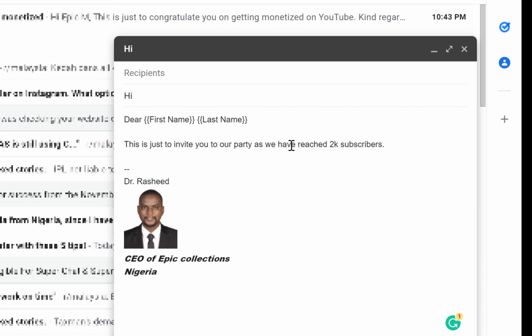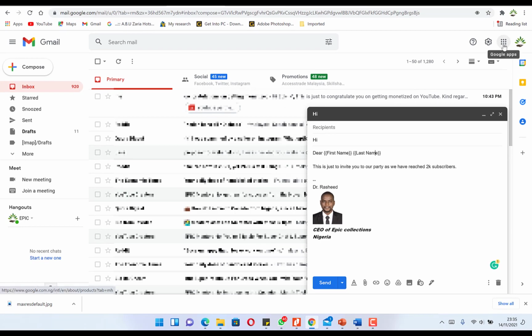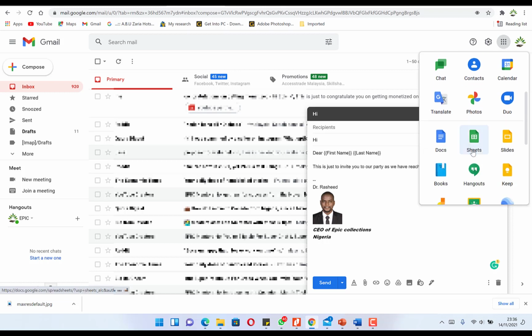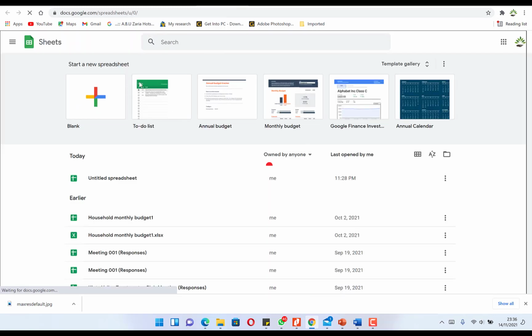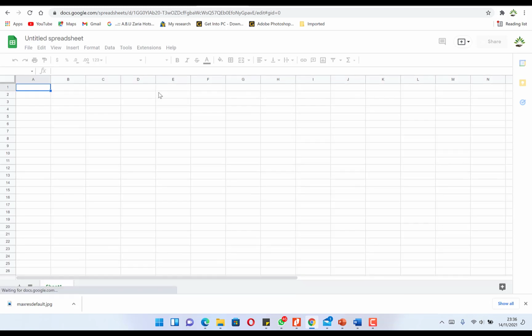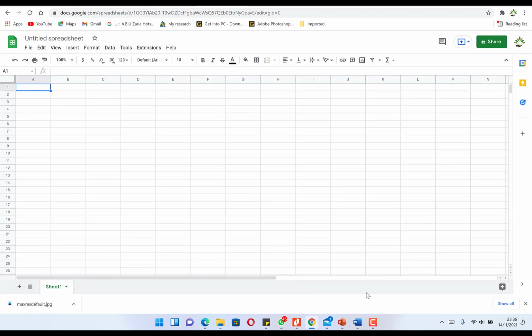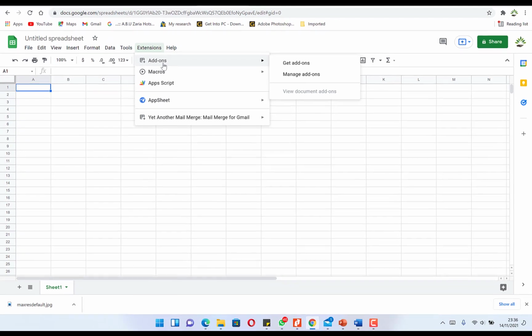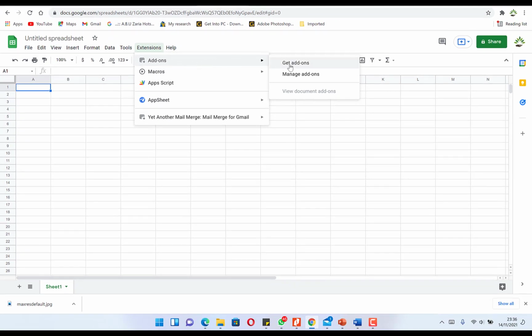All right, so once you're done putting this, you come all the way to Google Apps, the list of the Google Apps. You click on this, and come all the way down to Google Sheets. You can see Sheets over here, you just click on it and it will bring you over here. You click on new sheet, a blank sheet, and it brings you to this fresh sheet. All you need to do next is come to extensions, click on extensions and click on add-ons. You can click on get add-ons.